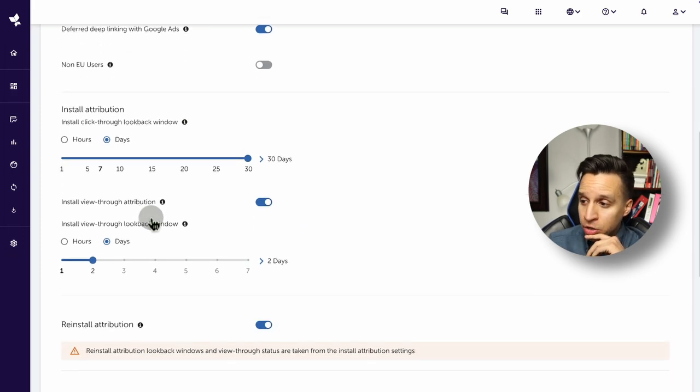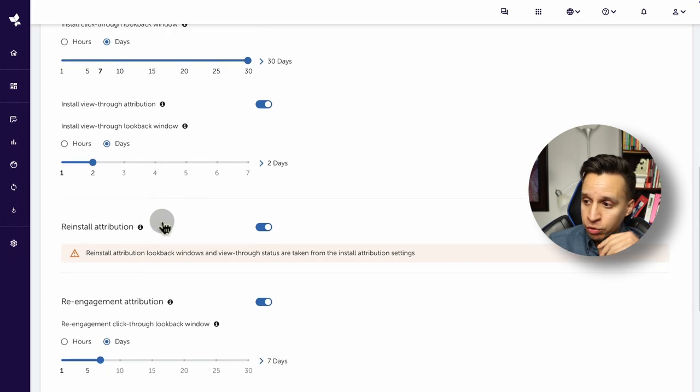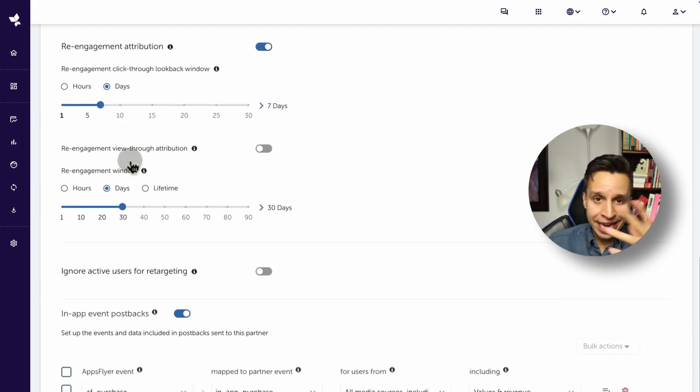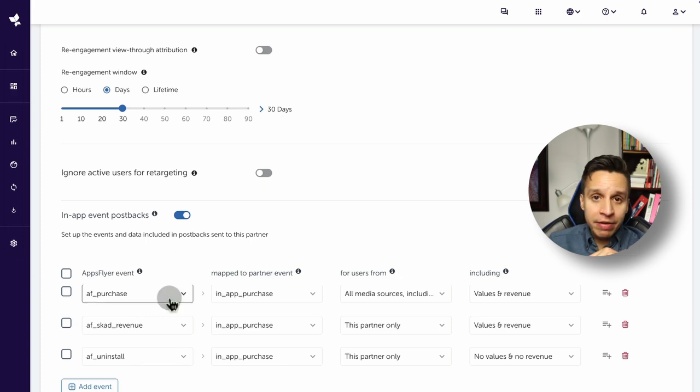Then we have the same windows, right? The same install attribution windows, view through windows, reinstall, re-engagement. Again, you probably want to make sure this matches what you see in Google Ads as much as possible. It might help you reduce discrepancies in the future. And then we come back again to the same event postbacks. Again, it's kind of sending the events into Google Ads.